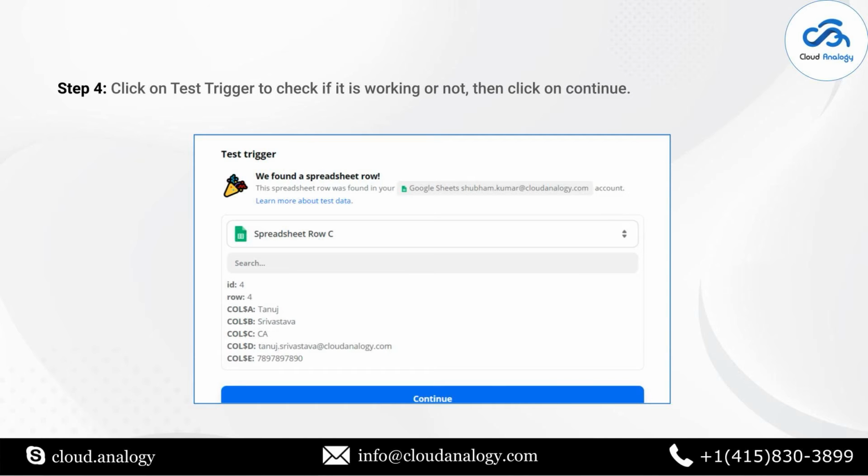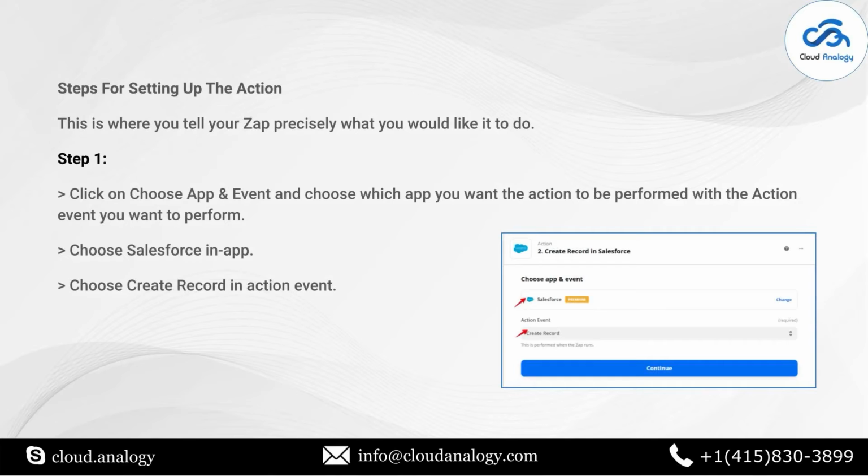Now let me share the steps for setting up an action. This is where you tell your Zap precisely what you would like to do. Step 1 is to click on choose app and event and choose which app you want the action to be performed with and the action event you want to perform. After that, you have to choose Salesforce in app. Thirdly, choose create record in action event.